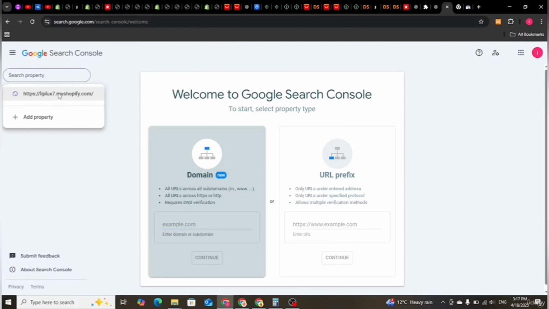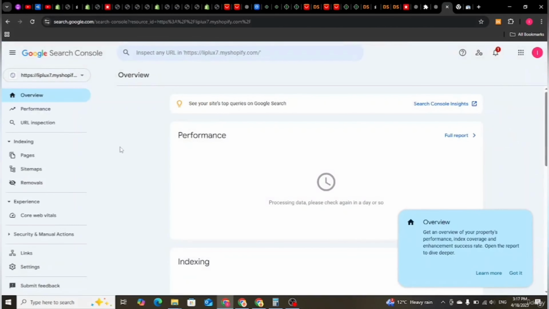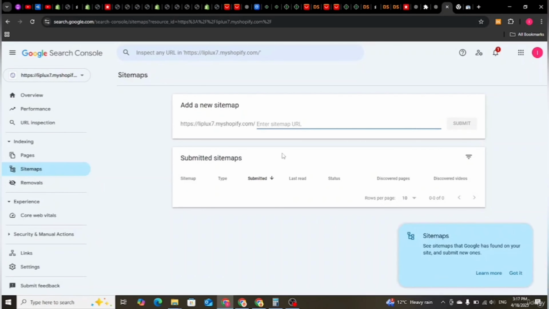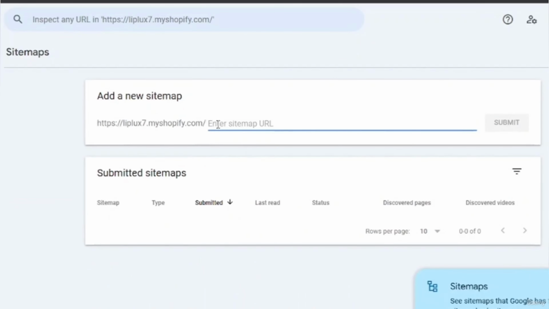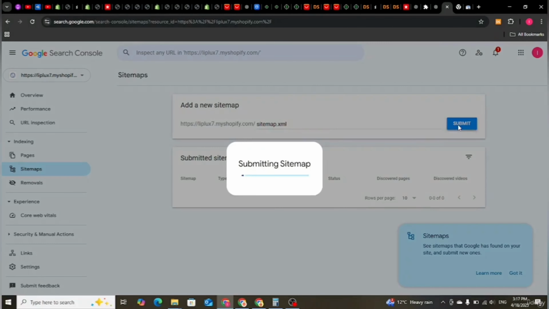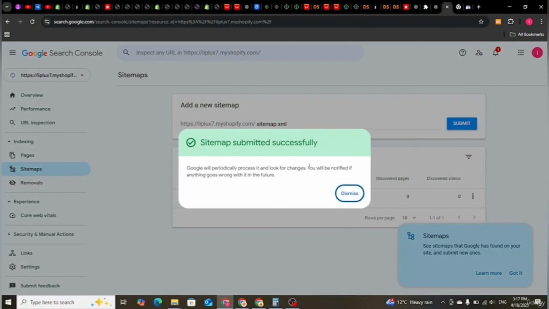So what you want to do is click on the property, right? Just click on it. So what you want to do right now is to add sitemaps, basically. So what you want to do is click on here which says sitemap, click on sitemaps, and afterwards what you need to do is just put in sitemap.xml. So once you do that, click on here which says submit. Once you click on submit, it's going to say submitting sitemap, and you can see it says sitemap submitted.